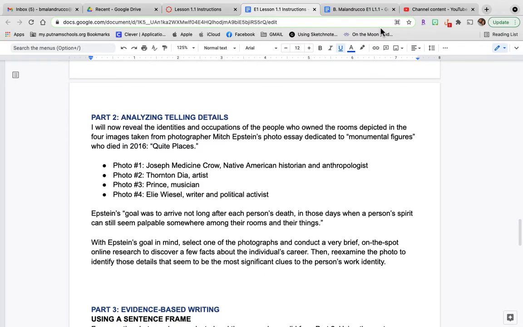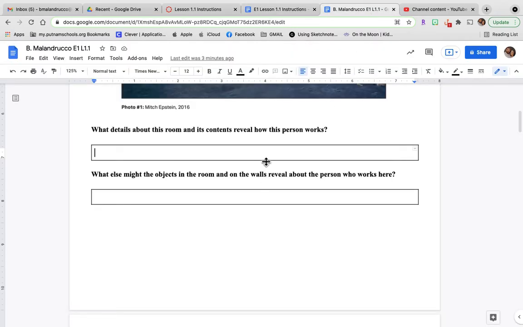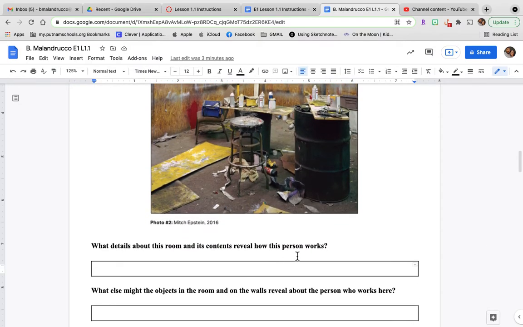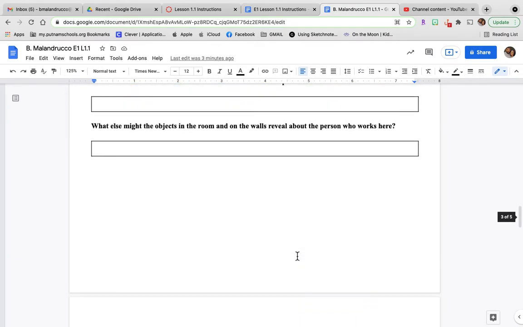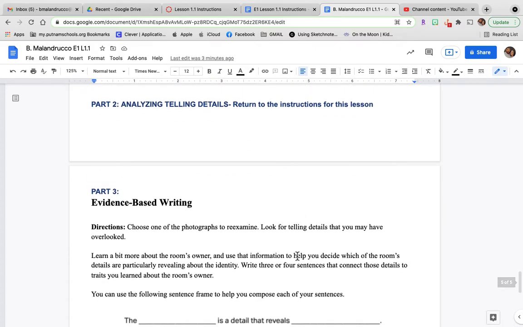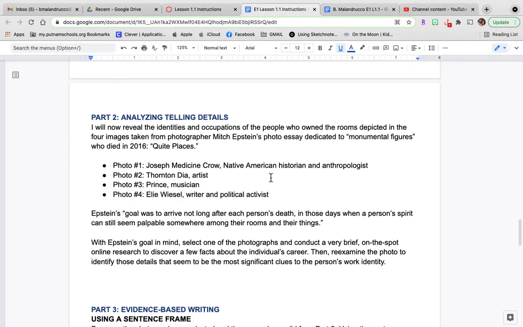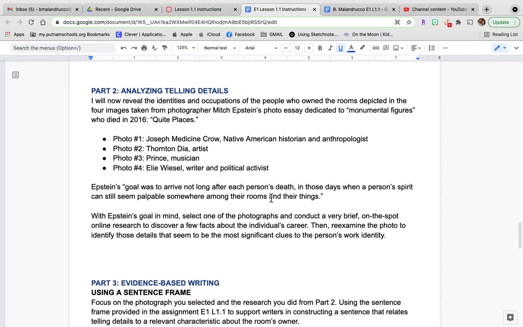All right, so you should be in here looking at each of these images and answering each of these questions. This is what should take you about 20 minutes, but I've spent 5 minutes explaining, so now the writing part should only take you 10 to 15. You can pause this video and come back when you have finished this last one, and you should be going back to part 2. Part 2, analyzing telling details.